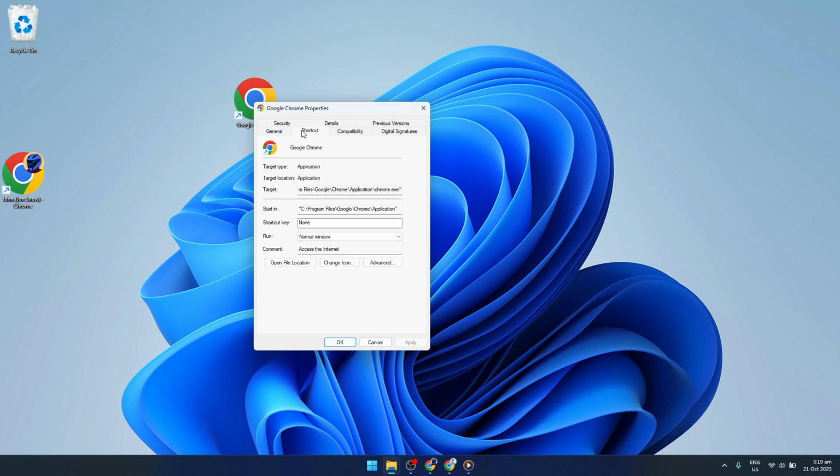Within this tab, you'll notice a button labeled Change Icon. Go ahead and click on that. This will open another window, allowing you to select a new icon for Google Chrome. You'll now see a window with a collection of available icons.